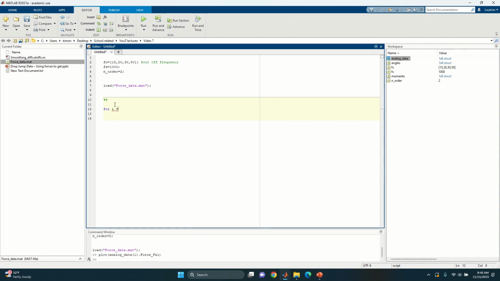Okay, so let's do this. Let's do 1/3 length of analog data. And then what we want to do next is use our butter function. In the butter function, you need an n, which is the order number. Ours is set equal to 2, so we can just do this.